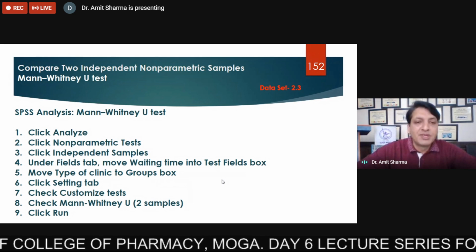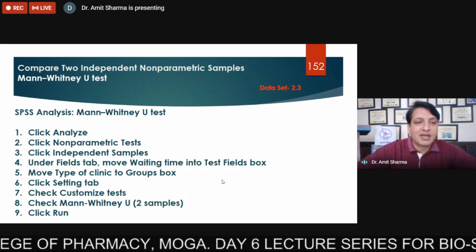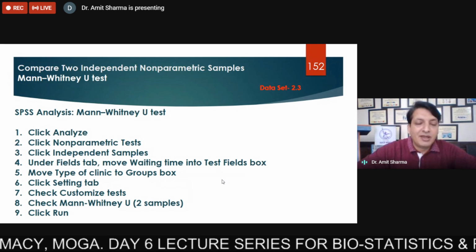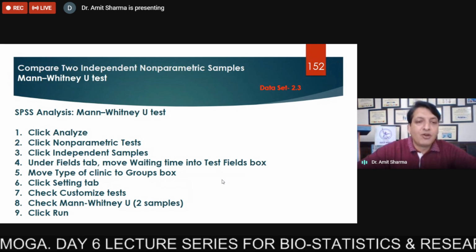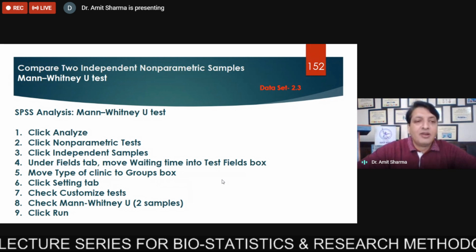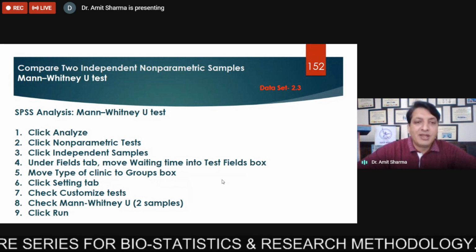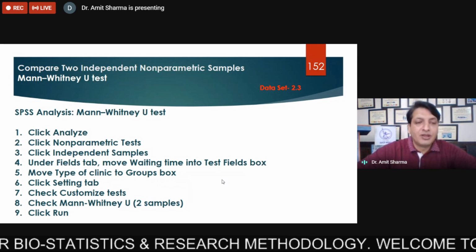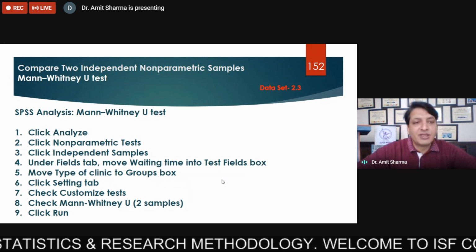So three things we are taking. Two groups, that is medicine and clinic, and second, a dependent variable called waiting time, which is available in the form of numbers. So two columns we have to make in the SPSS sheet. In one column we are going to write the waiting time in minutes or in hours, whatever unit of time you are going to take for your study.